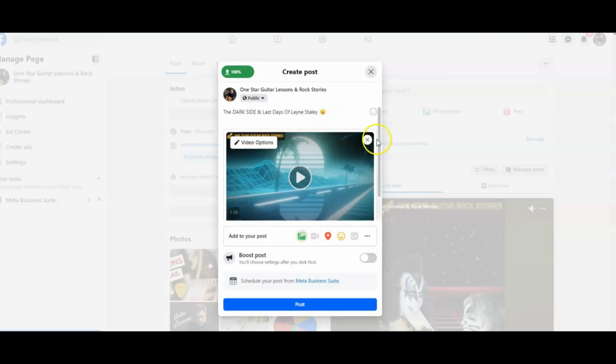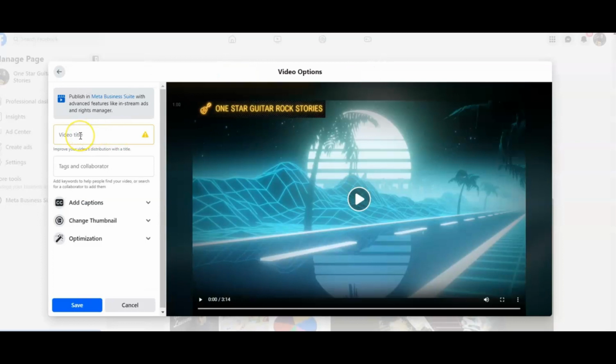What we're going to do from here is go to video options. And we can create the title here, improve your video's distribution with the title. Let's put the title there. So you can add tags here. But what we want to do, as we said before, change the thumbnail. So we'll click here. You can do a suggested, but in this case here, let's upload an image.